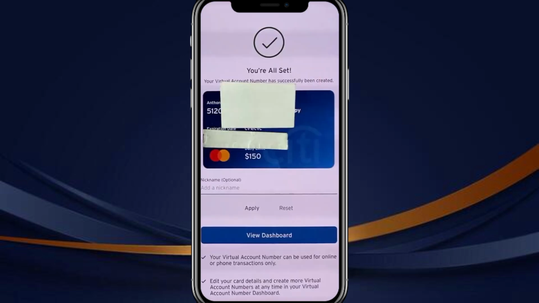The app will instantly create your virtual card details. These details are ready for you to use immediately, making your online shopping experiences both secure and convenient. And there you have it. That's how to get a Citi virtual card. It's a straightforward process that significantly enhances your online shopping security.